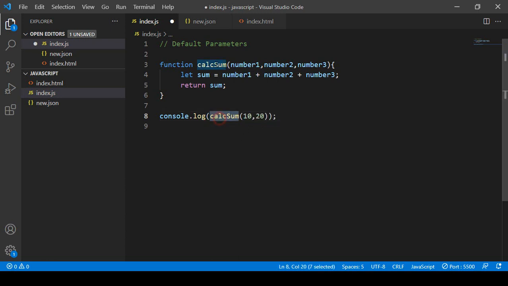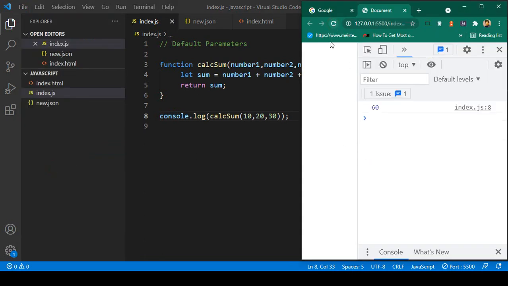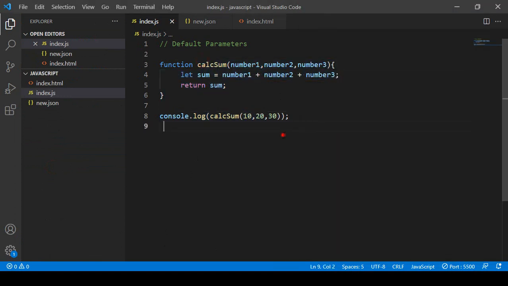So now there is our method name, and the number 1 value I make 10, number 2 value I make 20, and number 3 value I make 30. So that is our value. Now that will be printed in our console log. Now if you click save all and refresh, you can see it now perfectly shows 60. That means everything is working perfectly.